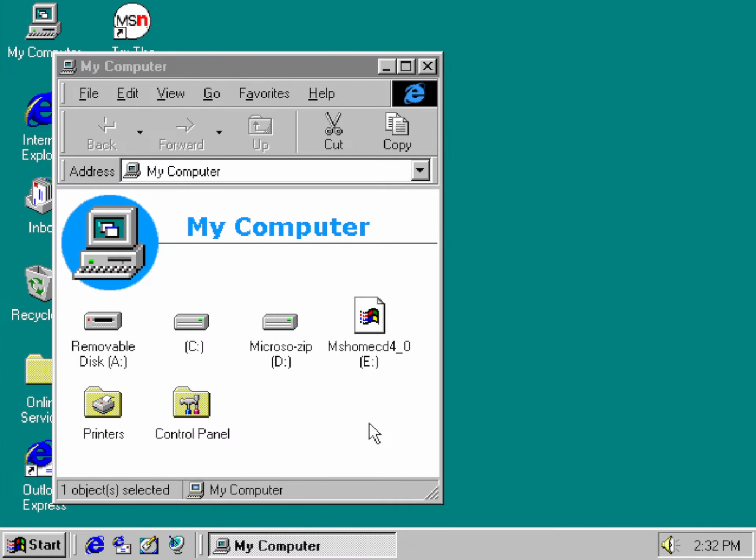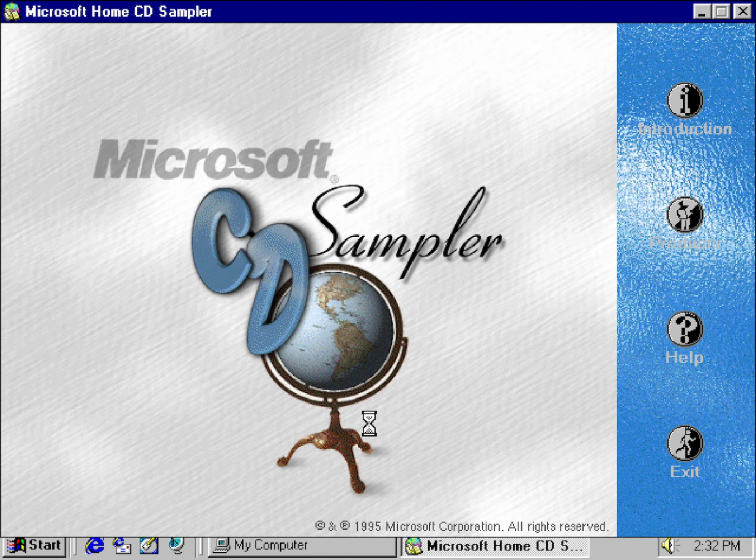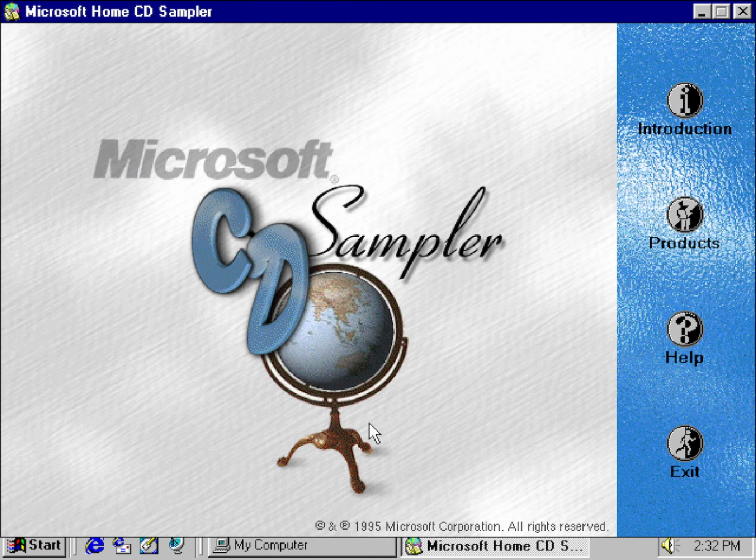Welcome to Microsoft Home. You'll be able to sample a broad line of easy-to-use software products that make your home PC more useful.